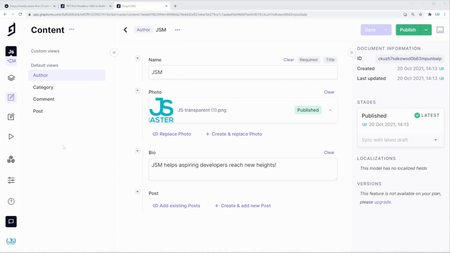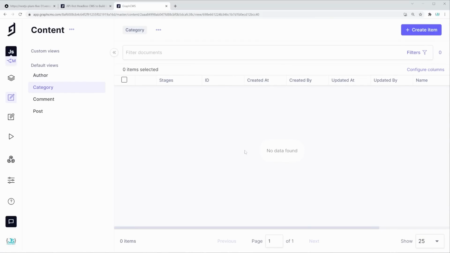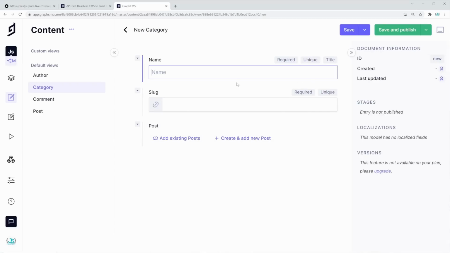Now, let's create a category as well. But you might be wondering, why are we doing this right now? And the reason is, once we start coding this out, we'll need some data to fetch. So we need to have at least one author, one category, and one post. We can worry about the comments later on. So let's quickly add a category.